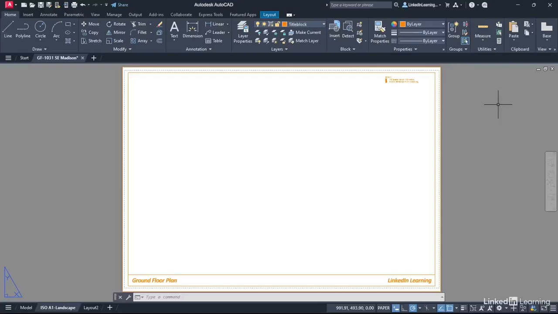We're staying in our GF1031 southeastmadison.dwg file. Now, in the last video, we created our page setup, got our title block neat and tidy on the sheet, and we've basically got a blank canvas to work to. What we need to start thinking about now, though, is placing scaled viewports onto our ISO A1 landscape sheet.